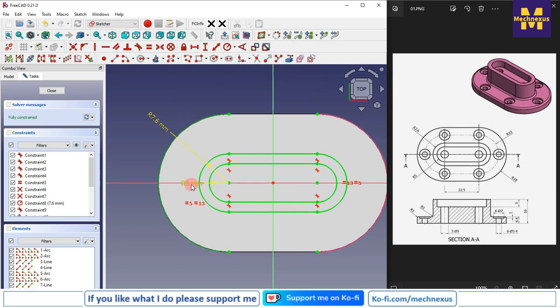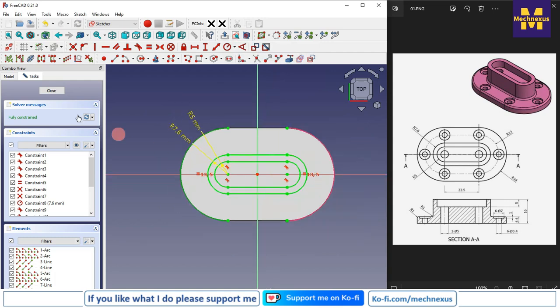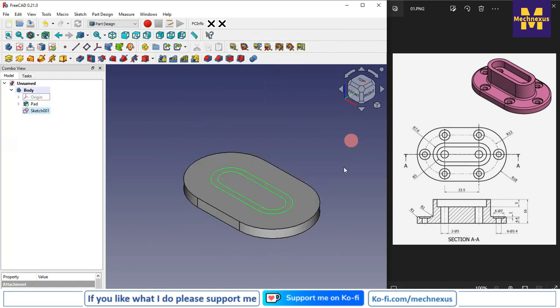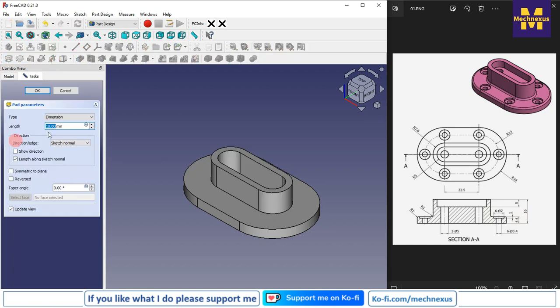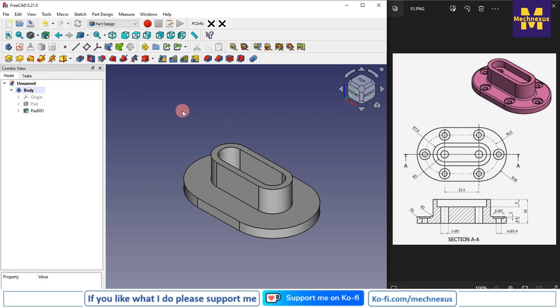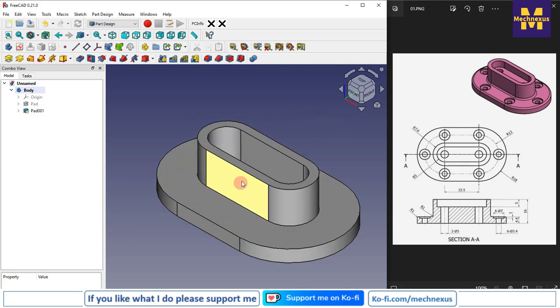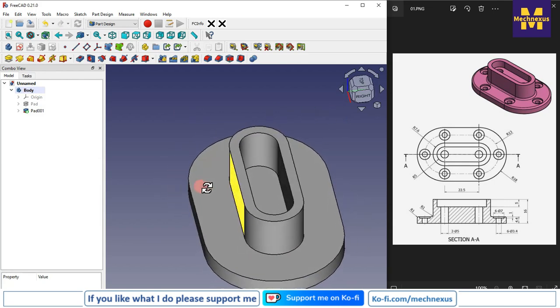And now I will move it. Now I will close the sketch, and here the total extrusion given from the bottom is 16, so 16 minus 4.4. So we will click on the pad and give here 16 minus 4.4, click on OK.